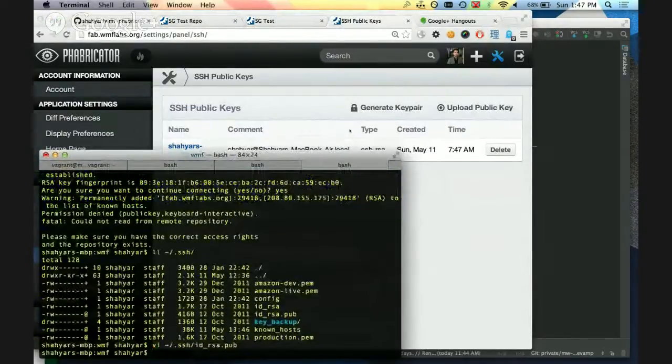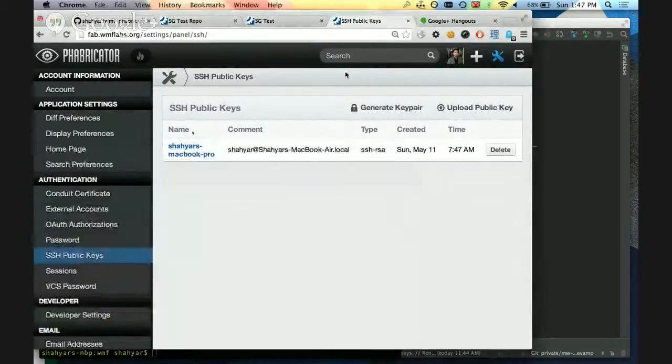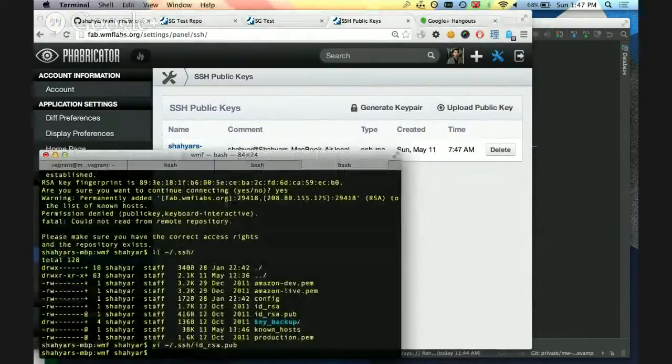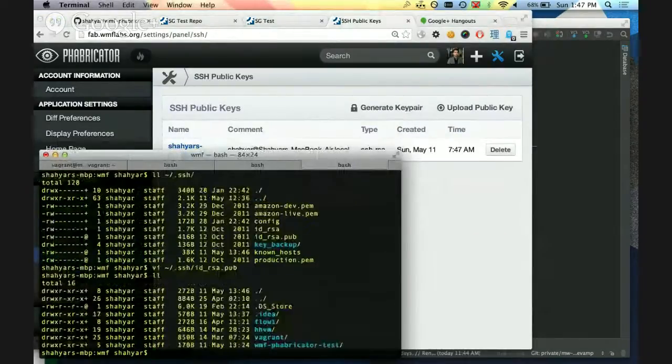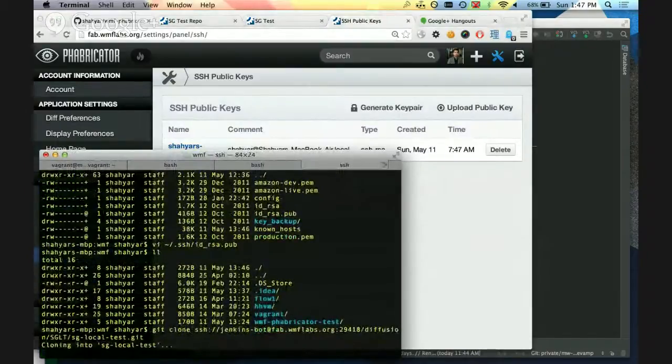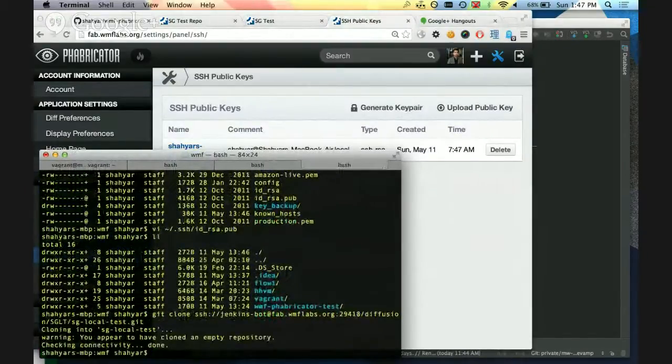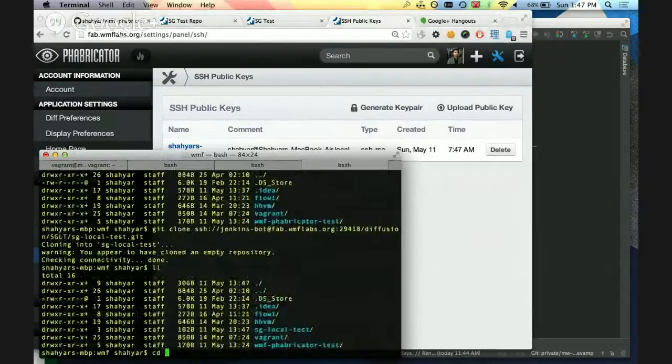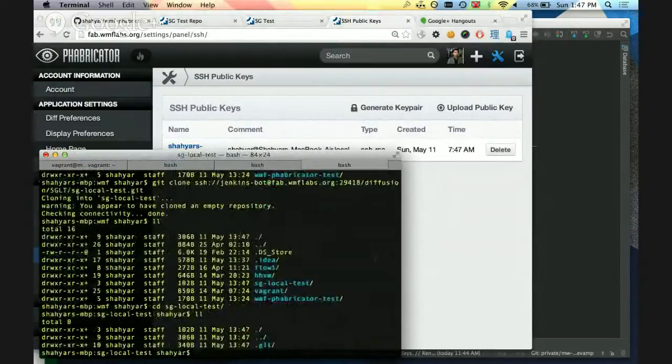So there we go. We've now seen how to add your SSH key to Phabricator. It was pretty straightforward. And now, boom, we've created a repository. I'm going to hop into it now. It is an empty repository, so you will have to create an initial commit by just creating a README file and committing it.